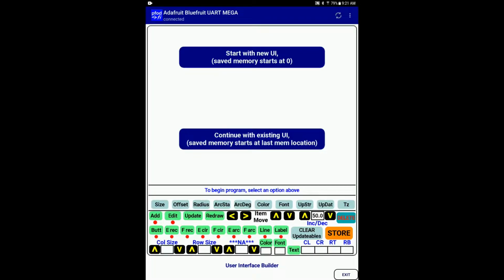What I've got here is two choices on the screen: start with new UI and continue with existing UI. I'm going to demonstrate continue with existing UI very quickly at the very end of the video. That's for if you can't finish a certain user interface in one setting or two settings, you can store the information and come back to it later. Obviously, you don't want to be forced to finish a user interface in one go.